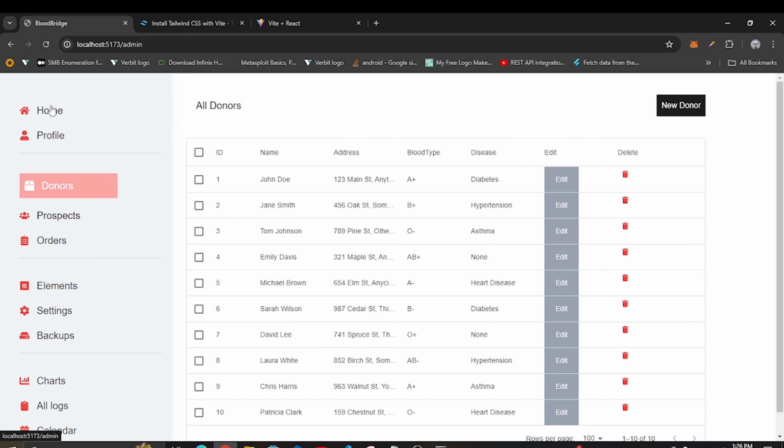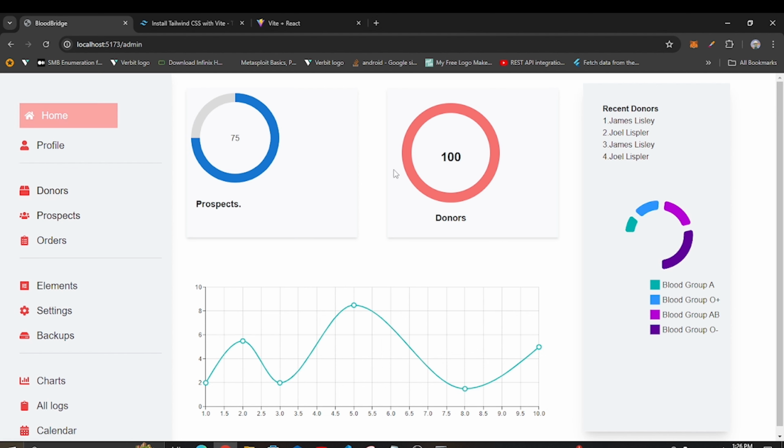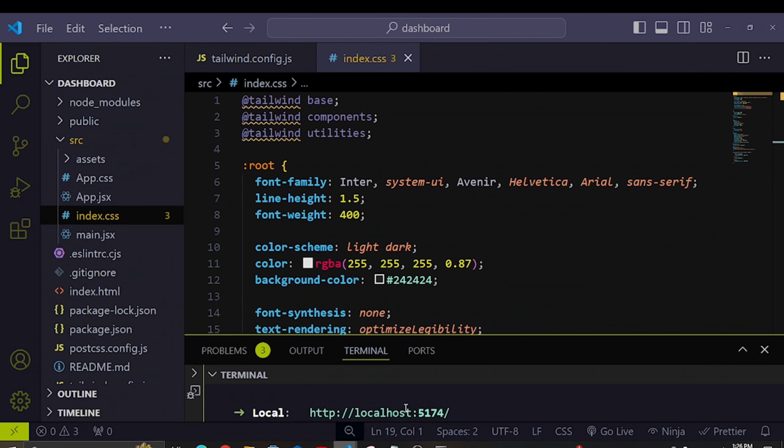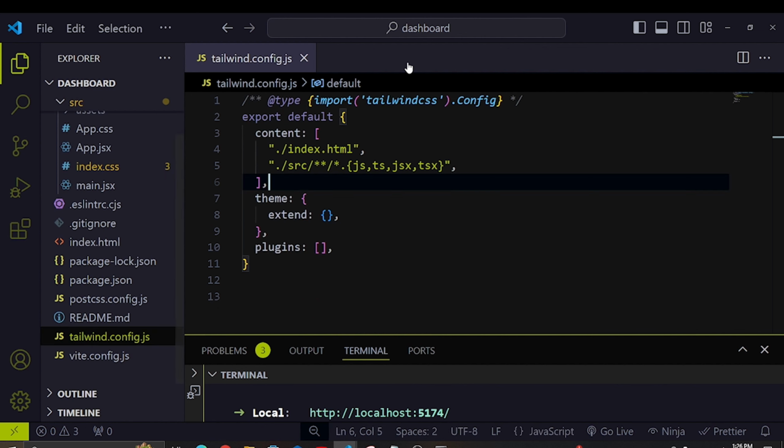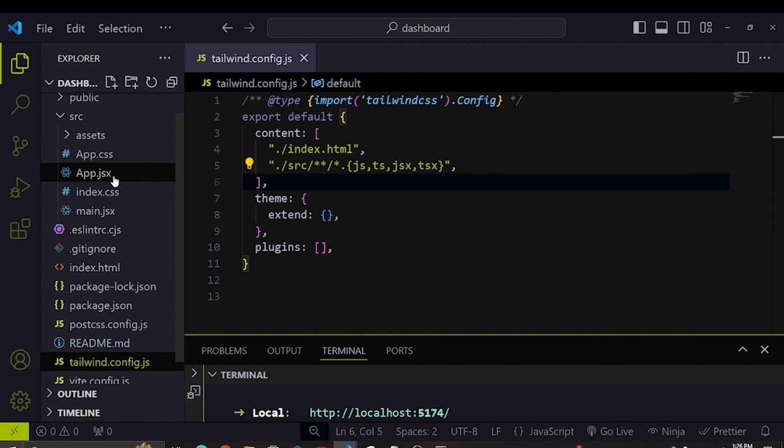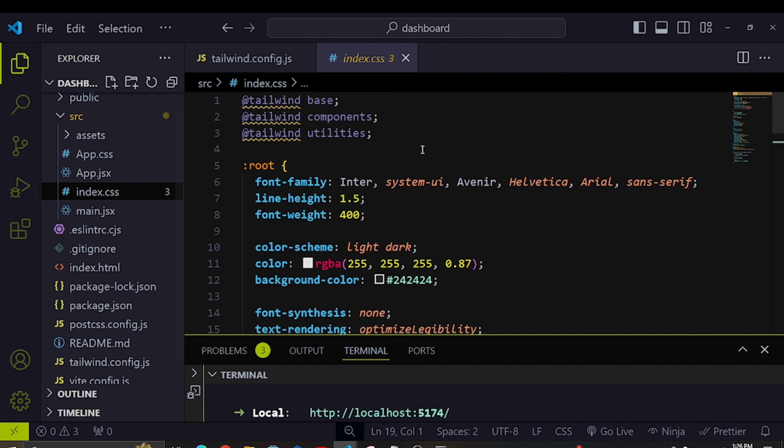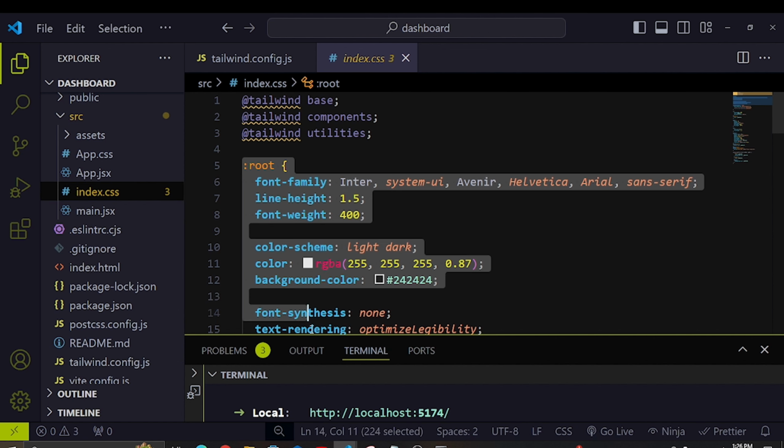So I will come back to home here, and let's come back to our application here. Actually, let me first of all open that index.css, because I want to first of all remove every styling that we have right here.